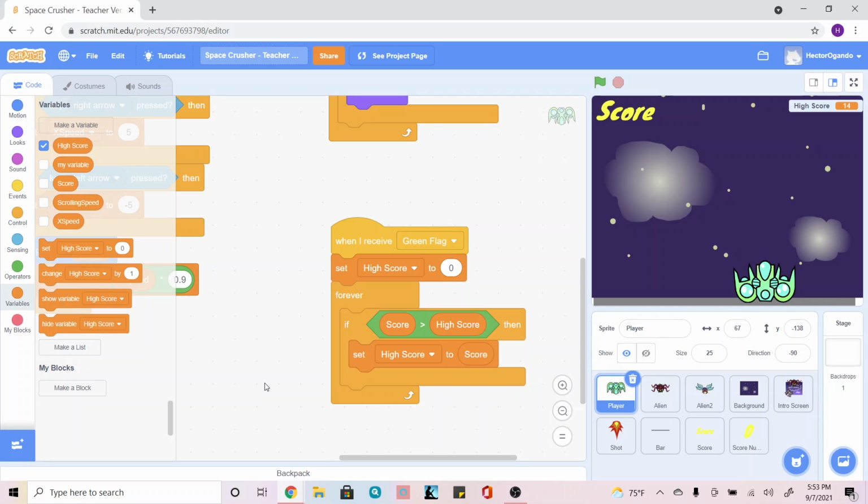Hey guys, so now that we have our high score, it looks a little bit silly to have some nice UI already set up for our score, and then our high score is just this little ticker that we checked off again. So we're going to go ahead and update this so that it looks exactly like our score. So the first thing we're going to do is check off the high score, and we're going to go ahead and create a new costume.